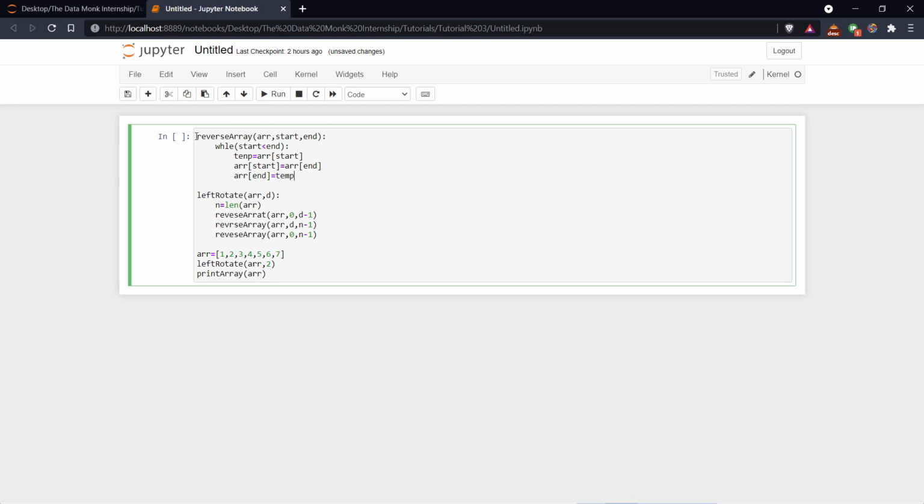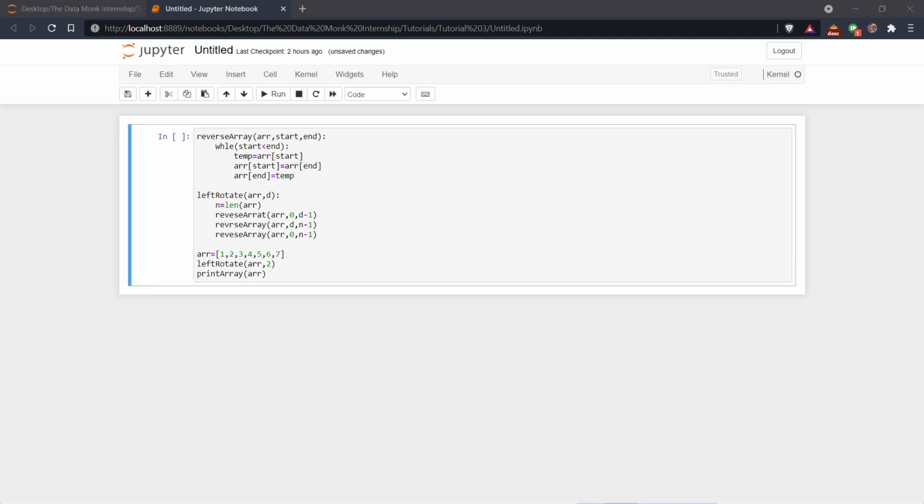This is very simple, three statements where we are taking the value of array of start, that is the first index, into the temp. Then we are taking the value of array of end, which is the last index, into array of start, the first index, and then we are taking the value that we stored in temp and putting it at the end of the array. So let me explain how this will work. Let's get back to this PPT.